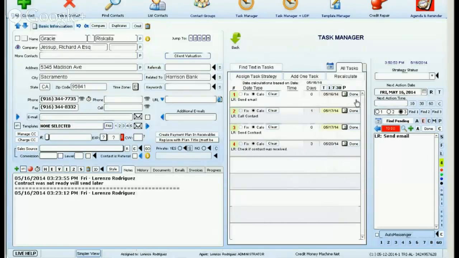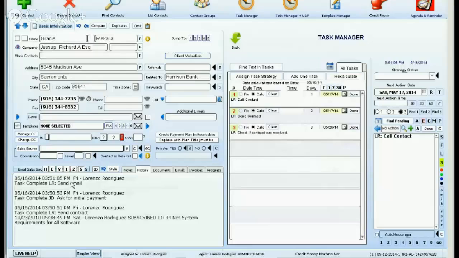Let's say that I do send this email. So, okay, perfect. I click done, and that'll do it. And now it was here, logged, task complete. Who did it? Who actually clicked on the done? This is the agent that clicked on the done. This is the agent that was assigned to the task, and it says task complete, send email. Now these ones are the same date, which is what it should be. So it's tomorrow and tomorrow.